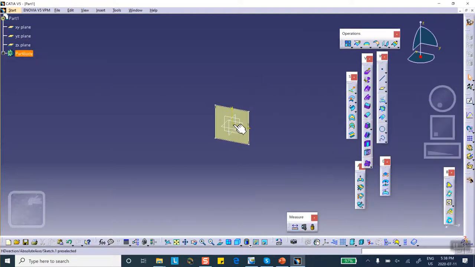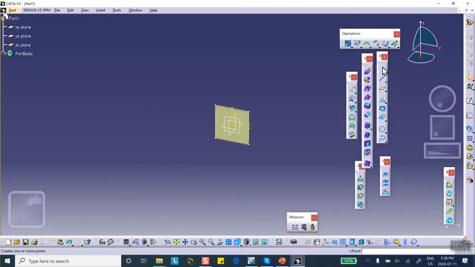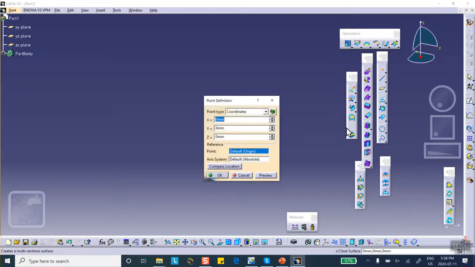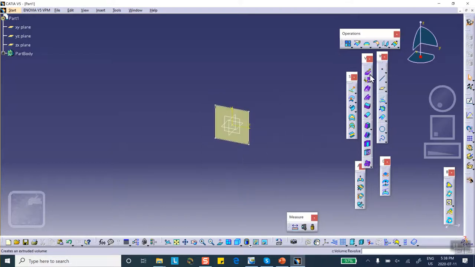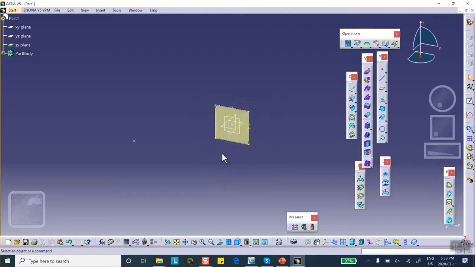Then I want to create two points, and those 2 points are the ones that you see here, 0, 0, 0, and another one with coordinates 80 and minus 80. So we can do that right here. So here is the point, coordinate 0, 0, 0, and another one, where x is 80 millimeters and y is minus 80 millimeters. Okay, there we are. This is the point. And now create a line.